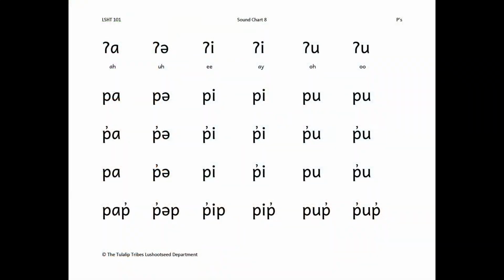E, A, O, U. Moving on to the regular P. Pa, Pe, Po, Poo. Now we're going to force that P. E, A, O, U. Now I am also really overdoing it just because I want you to be able to hear the difference between them. So back to the top line.